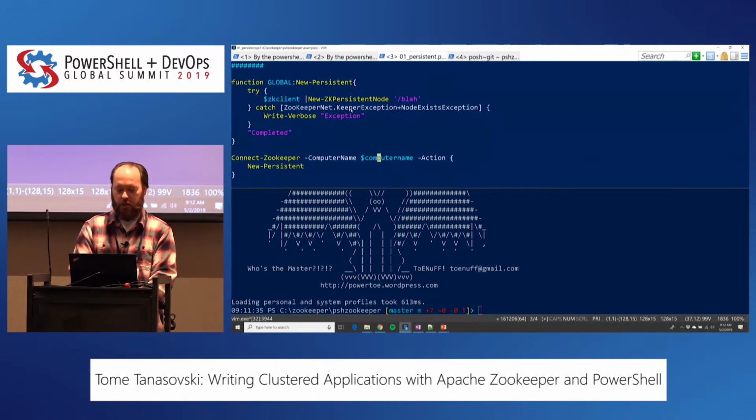this main entry point, which is connect Zookeeper. Connect Zookeeper comes with the PSH Zookeeper module. You specify your computer name or the list of Zookeepers you want to connect to, and then you create a script block with an action. Those script blocks have the access to a very special variable.